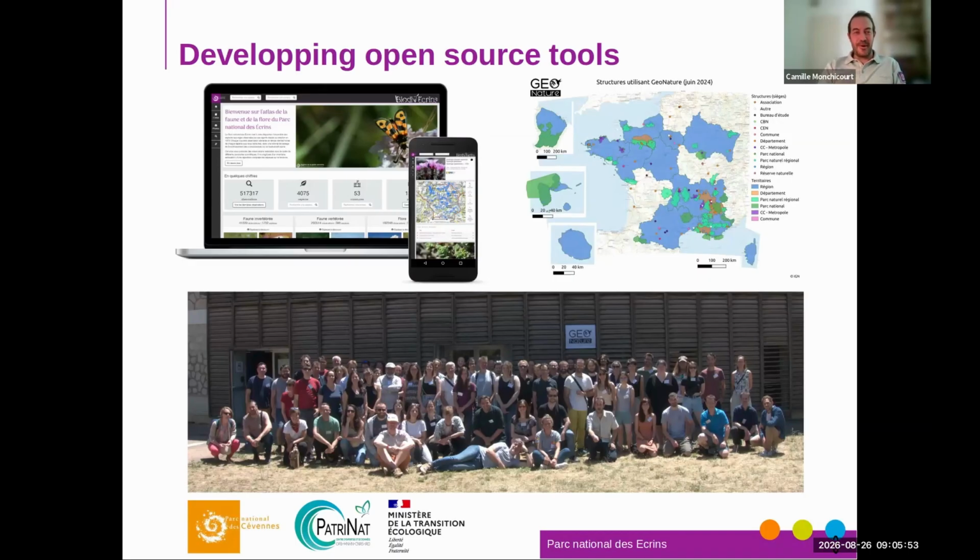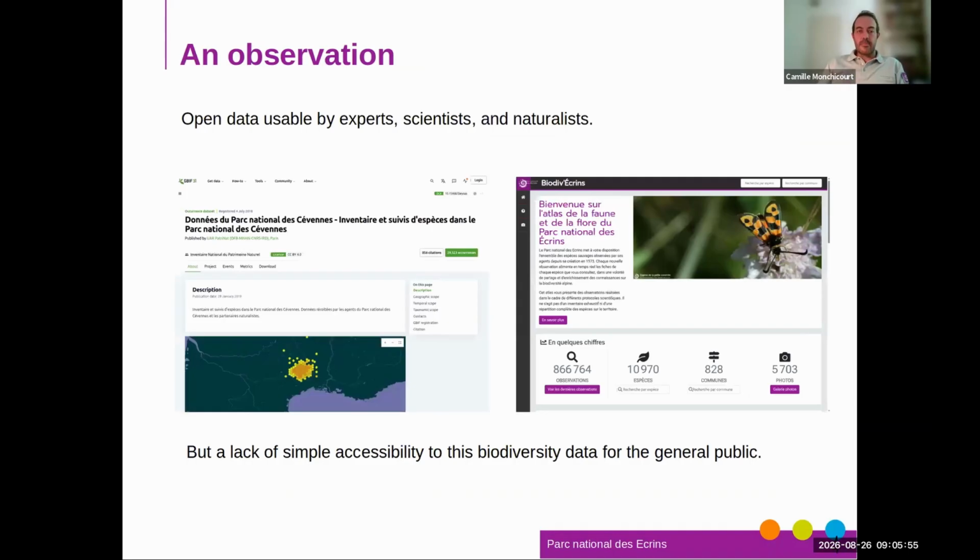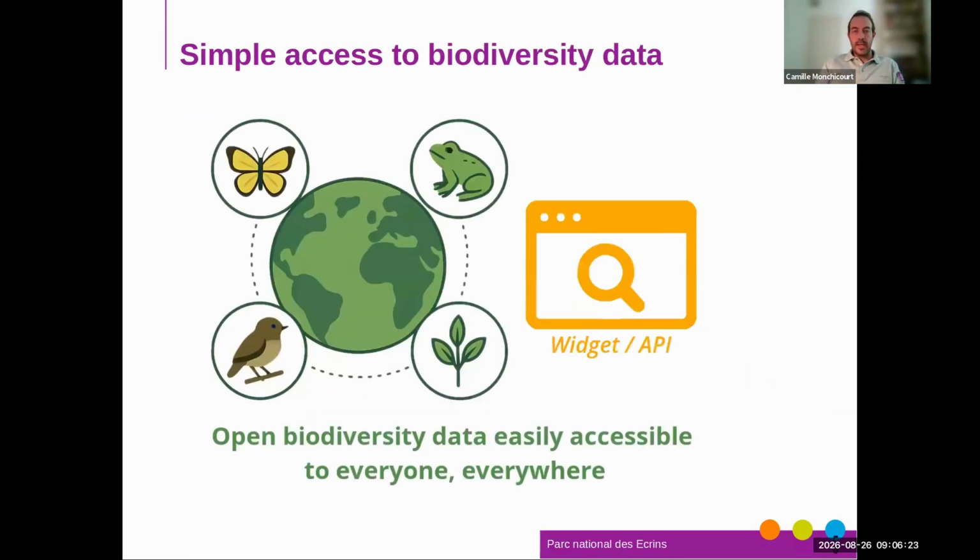That's a hope. And after several years, we made the observation that most of these data are open. They are usable by experts, scientists, and naturalists, with platforms like GBIF, or web atlases where you can get the data. But there is still a lack of simple accessibility to all this data for the general public, who are not experts and don't know all these kinds of tools or data. And that's how we started thinking about and designing the tool, BAM.